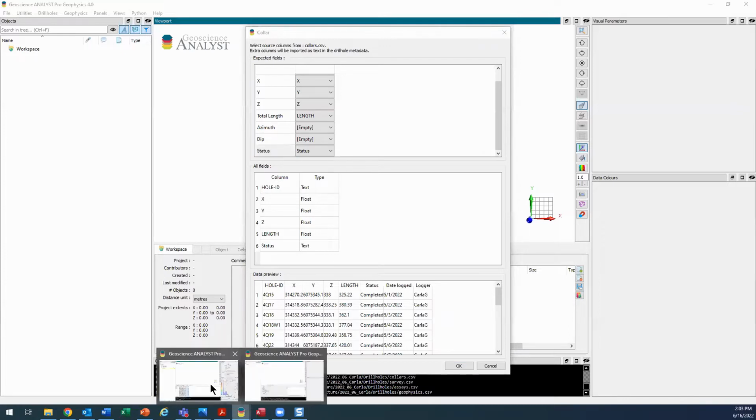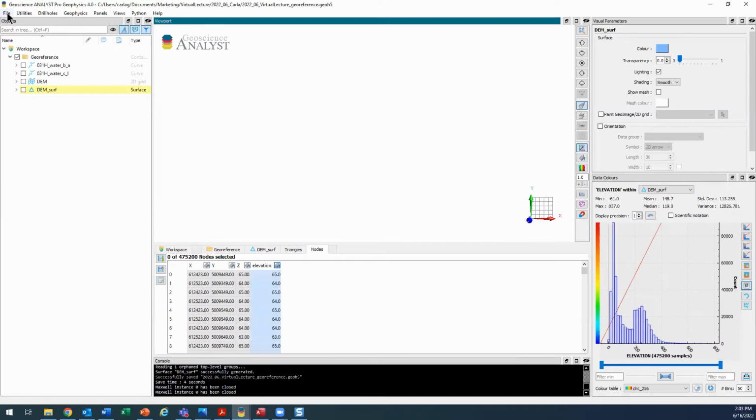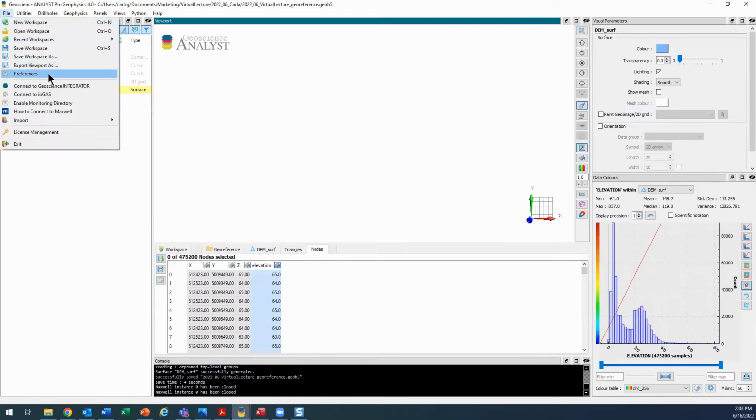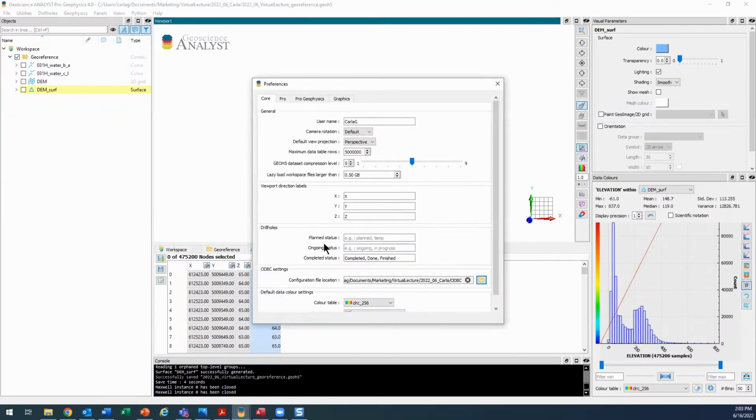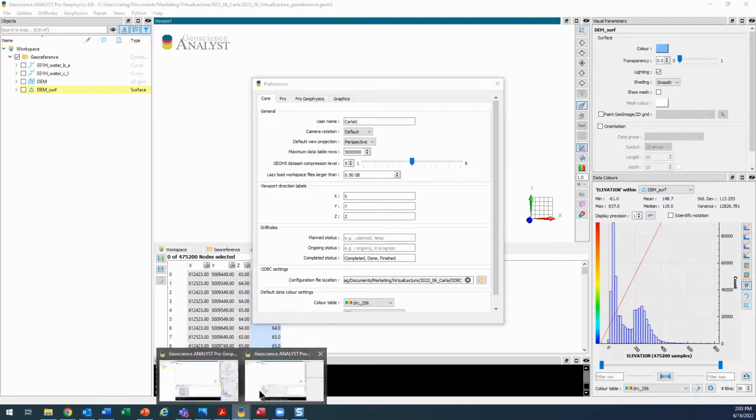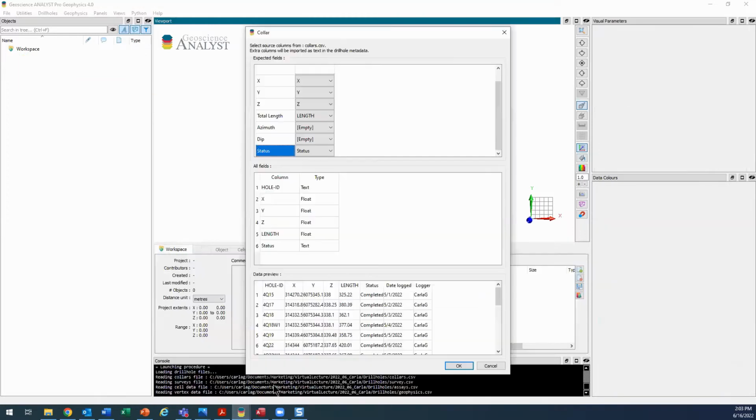And I'll show this on another workspace, that you can specify in your preferences what your keywords are for this. So maybe you don't call yours completed, maybe you call them done or finished or whatever your keyword might be. You can specify them here in the preferences so that when you import, it'll be categorized appropriately.